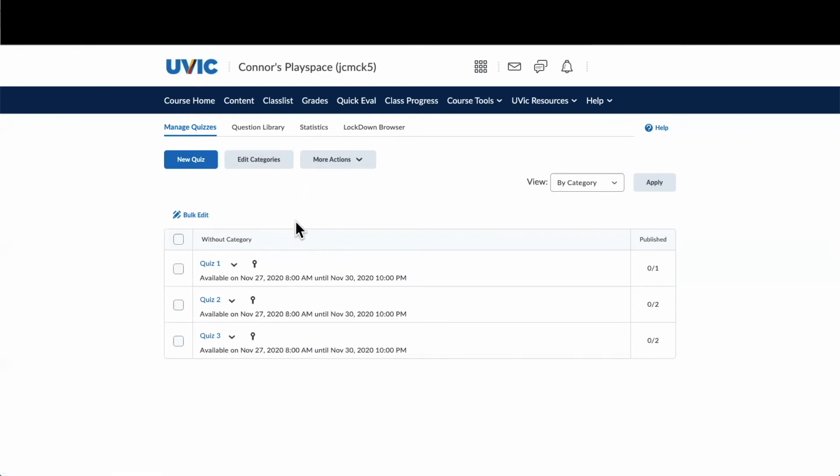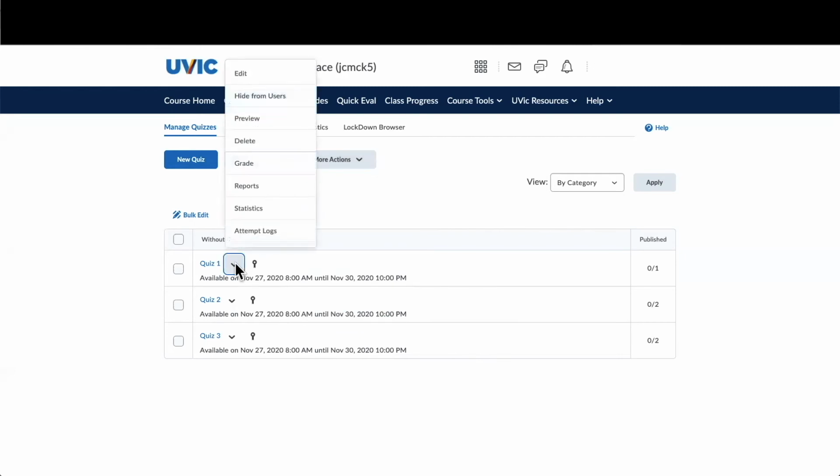Under Manage Quizzes, the same options are available as they are within the Assignments tool. There's a button to create a new quiz, edit categories to organize them, and the More Actions to change visibility, copy, reorder, or delete. The dropdown on individual quizzes also provides similar options around editing the quiz, deleting, or even grading the quizzes here.